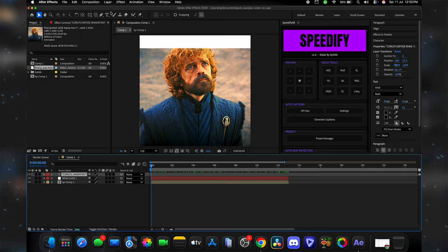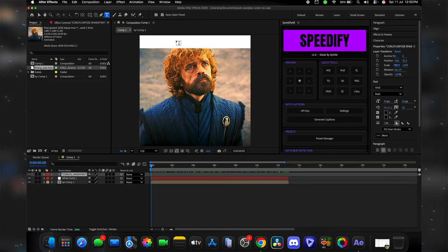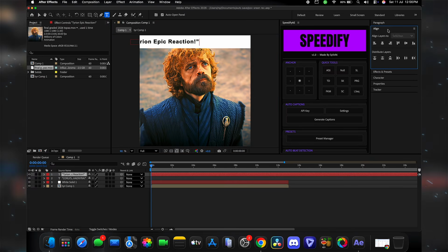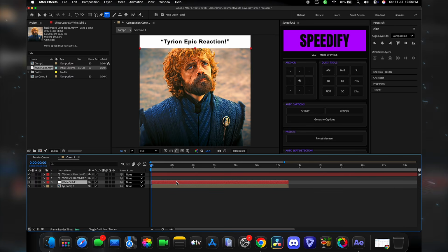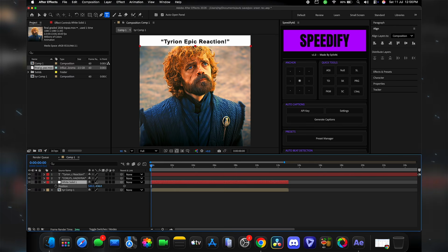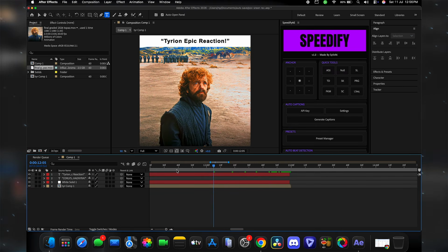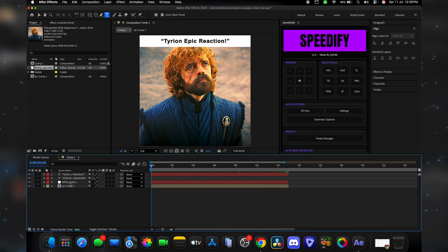Now create a new text layer and type any text you want depending on your edit. Then align the text to the center of the white bar like this. Our POV white bar is now ready. Let's animate it.